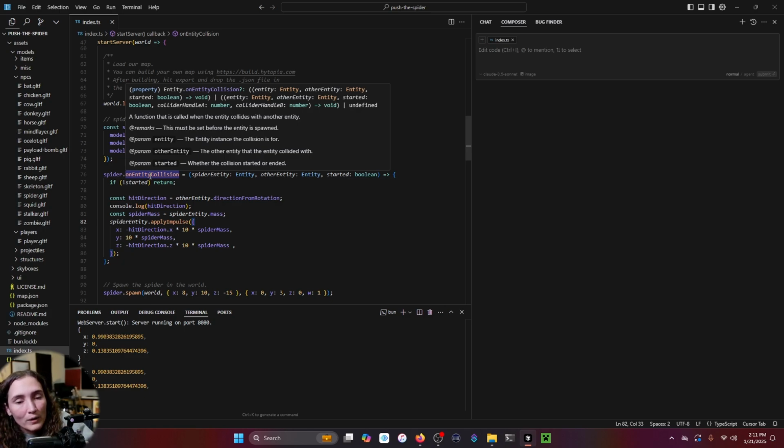The first parameter is the entity, which is the entity the instance the collision is for. So the spider in our case. The second parameter is the other entity that collides with the spider. And then the third parameter is whether the collision started or ended. So that's a true or false.